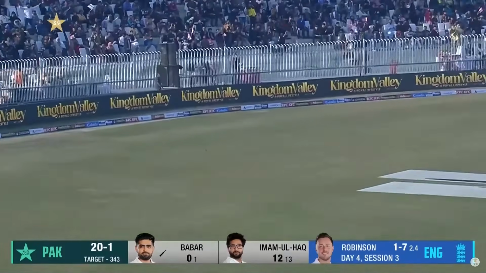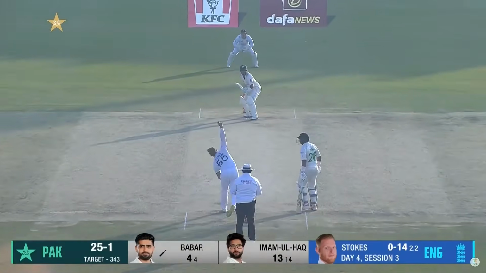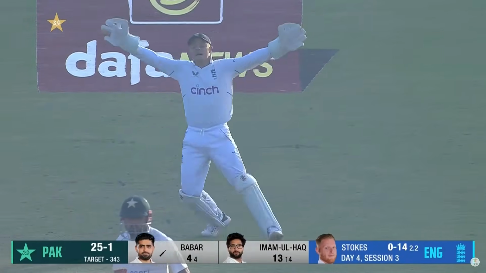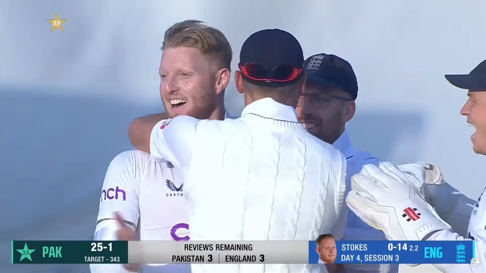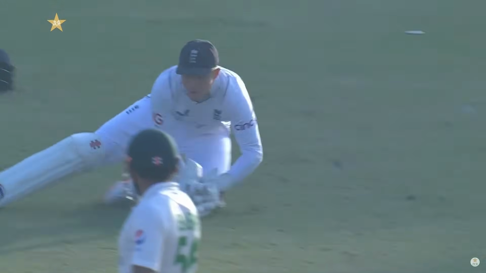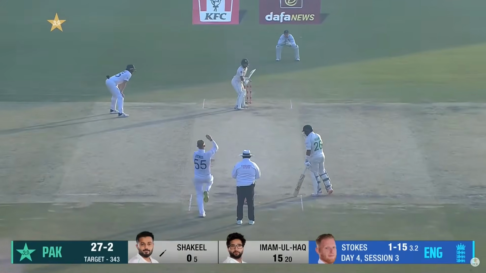Cut, and the noise from the crowd tells you the story. First boundary for Babar. Has it carried? Pope thinks so. This is a huge moment in the game. Each and every time he comes to pitch. Big noise as it goes past. Ollie Pope just gets a glove underneath it.